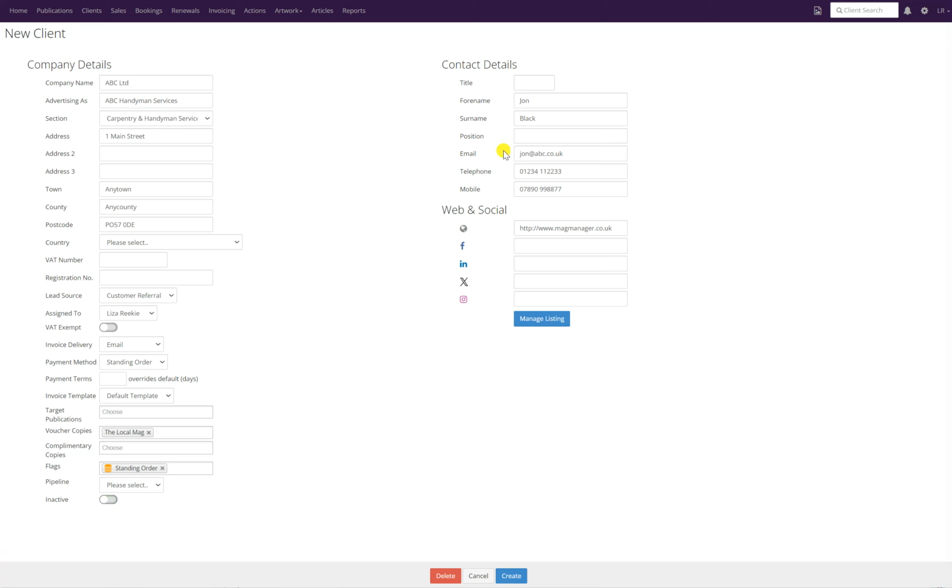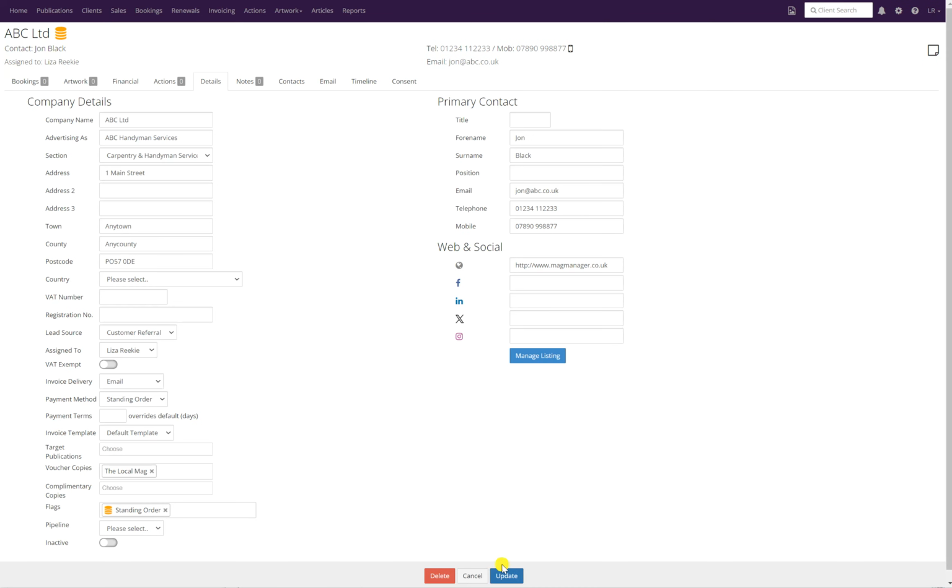You've got the contact details here and you can add in their social media links, and once everything is added, then you can click Create and that will create the client record. If you need to update anything, you can just go ahead and update it and then click the Update button.